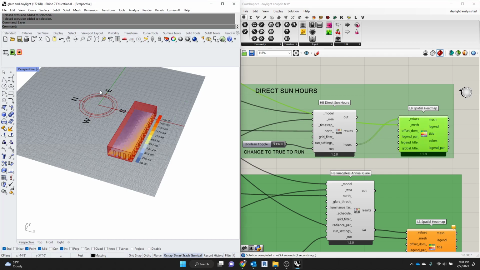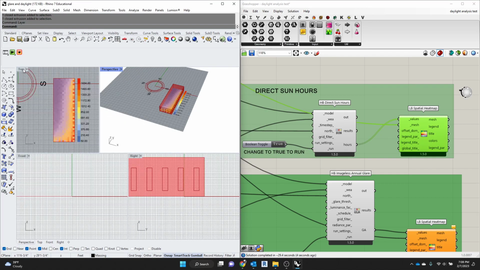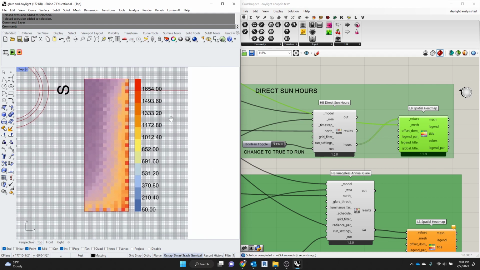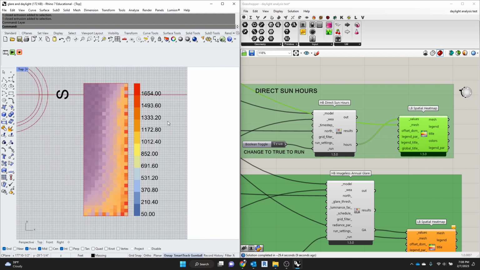So now, if I go back over here in my model and I look at my top view, I get this. What do we think this means? The intensity of light on this side. So not on the facade. Keeper. It's not on the facade.